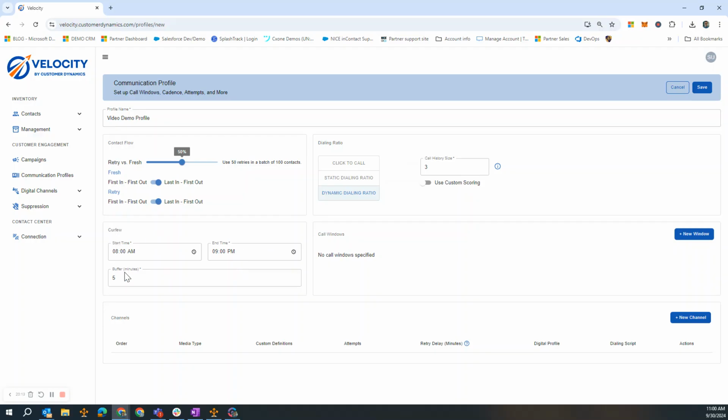Now, under curfew, this is where I'm going to set the overall time bound of a campaign. You can see by default it's set from 8 a.m. to 9 p.m. In Velocity, we look at each contact on an individual basis to determine which time zone it's in. We look at the state, the zip code, and all of the area codes on the phone numbers on the account.